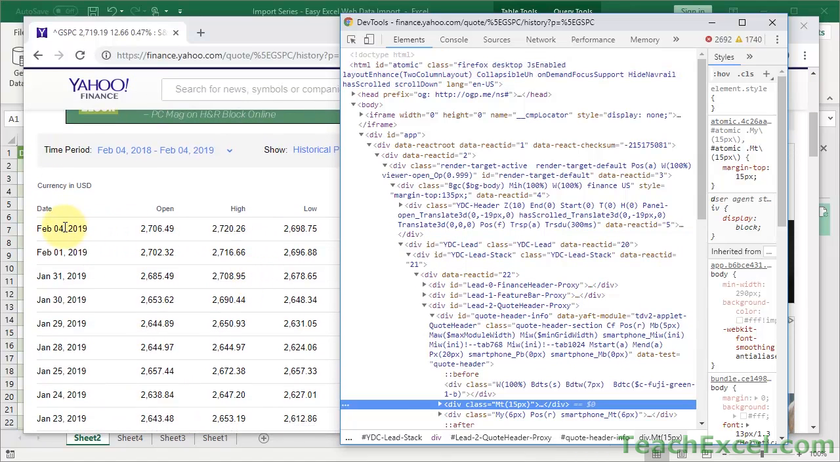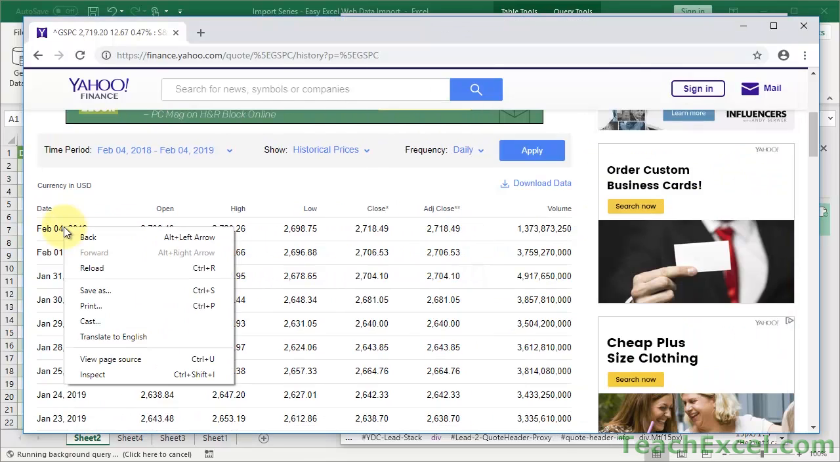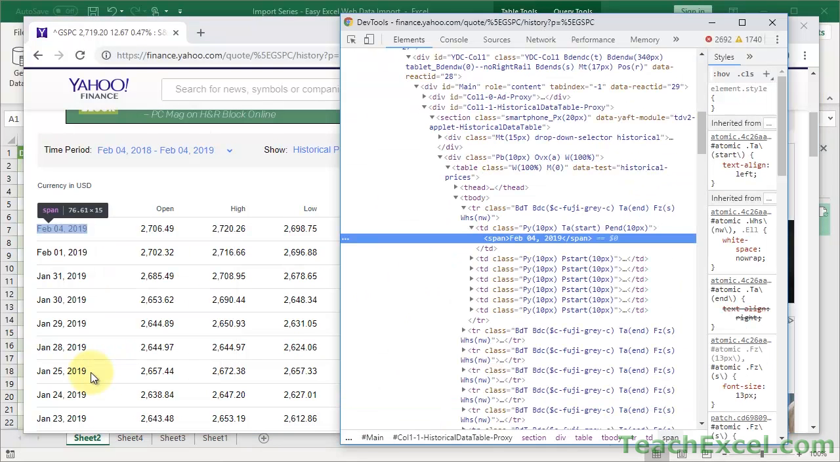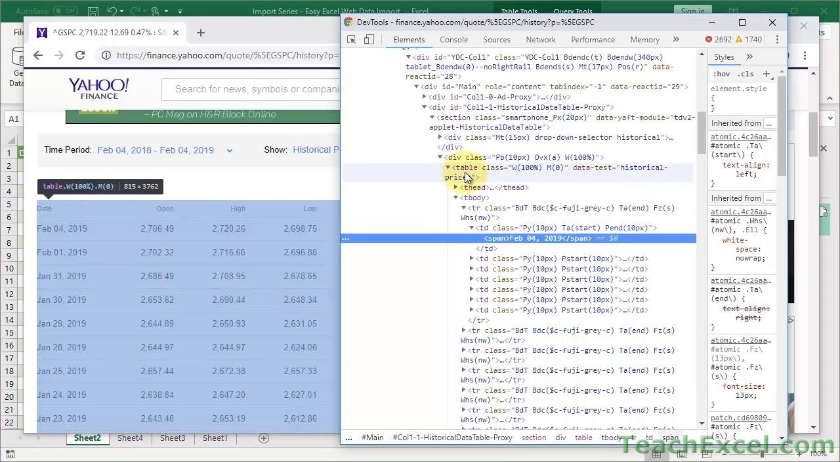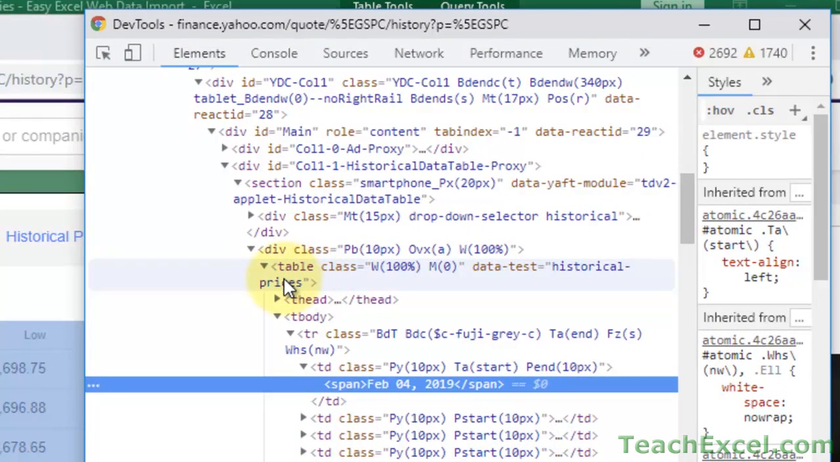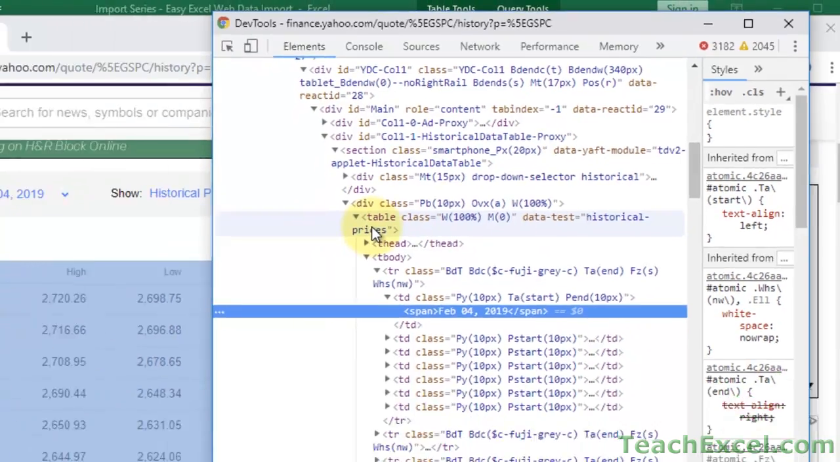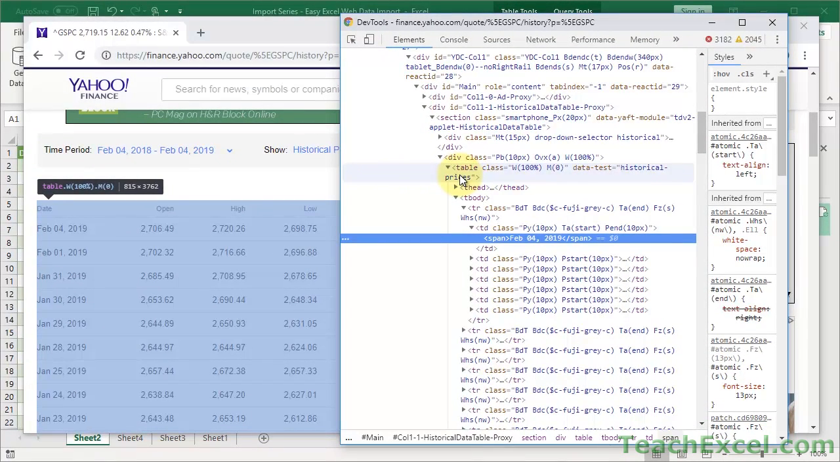So let's go down to historical data over here. I'm going to right click over that and then hit inspect and it should go to that section of the code. Yep. And if we go up, you can see table right here, the table tag. And that's what it looks like. And when I hover over this, you can see on the left the entire table, all of the historical data, including the column headings, are highlighted. So it's nice, neat, perfectly structured table data that is very easy for Excel to read and understand.